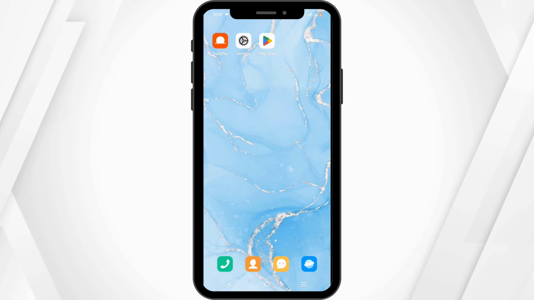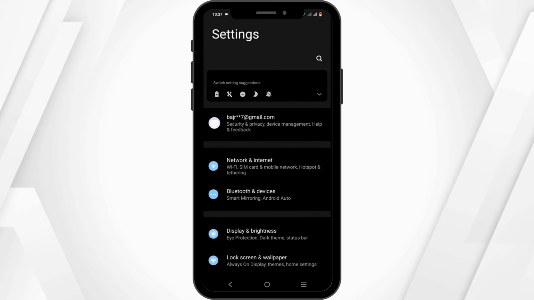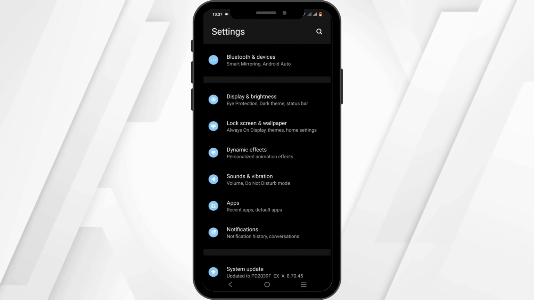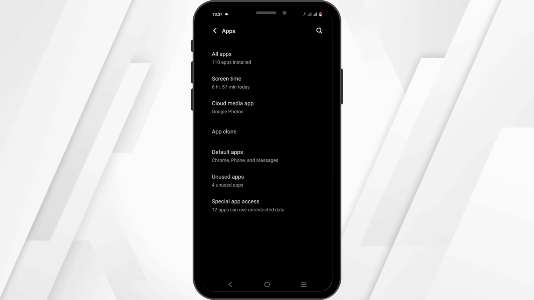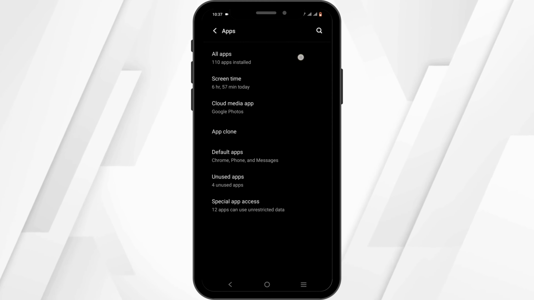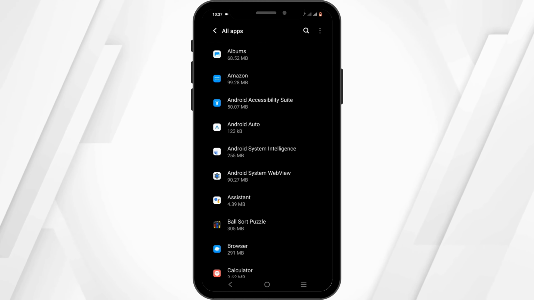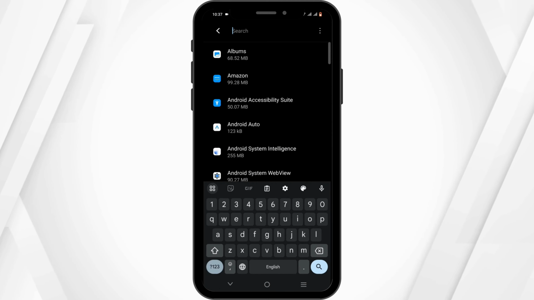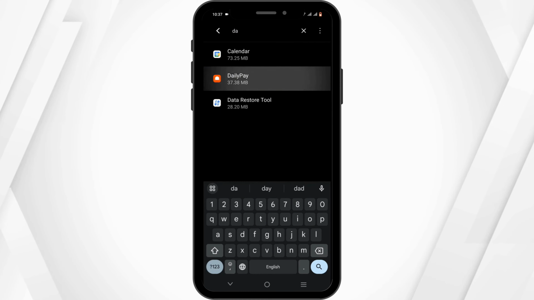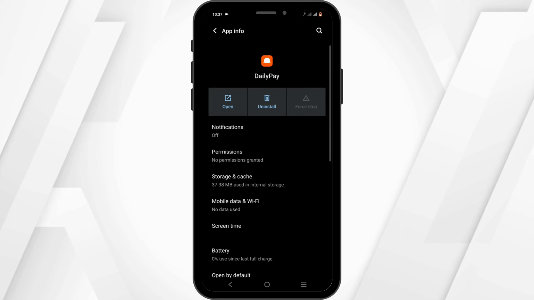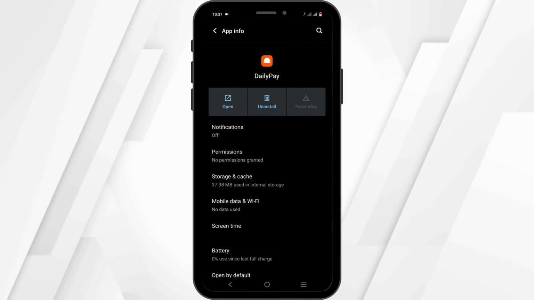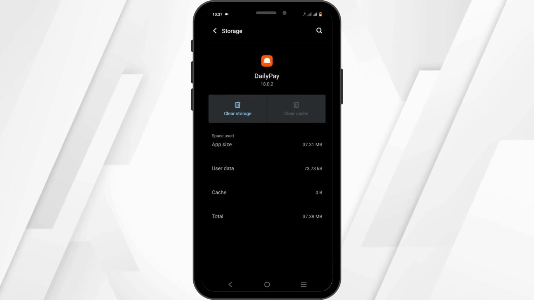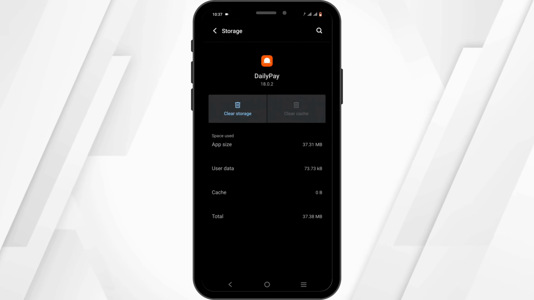First and foremost, launch your phone settings. In here, scroll down until you see the option of apps and click on it. Head over all apps. In here, you need to tap on the search bar to search for Dailypay. Now the first step that you will do is to force stop the application. Then head over to Storage and Cache and tap on Clear Cache.